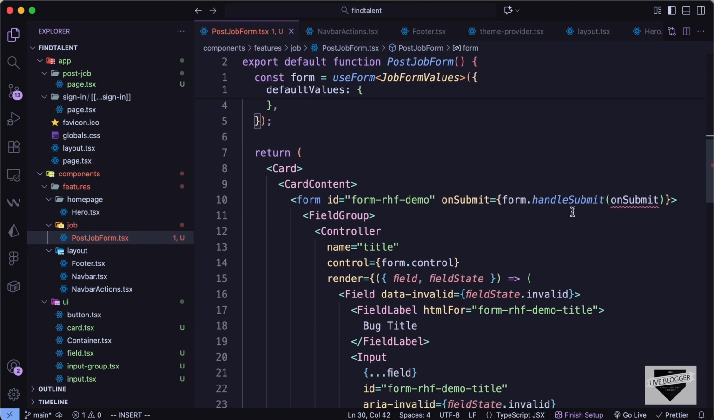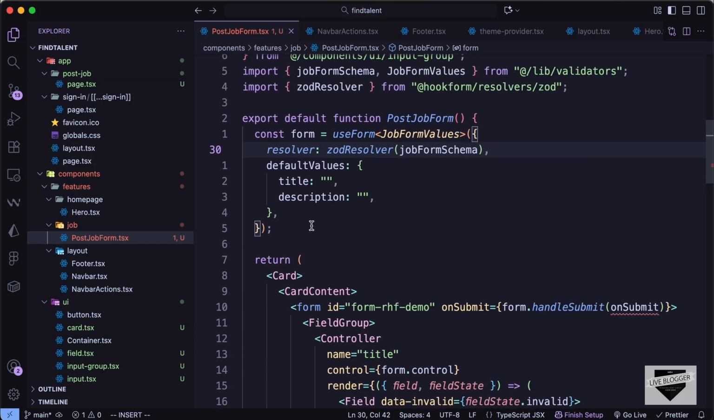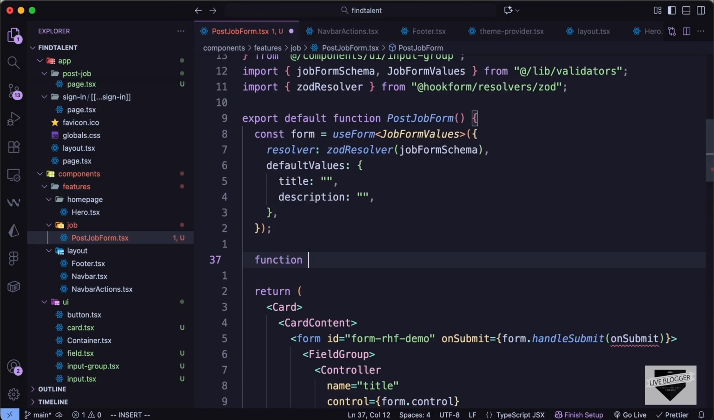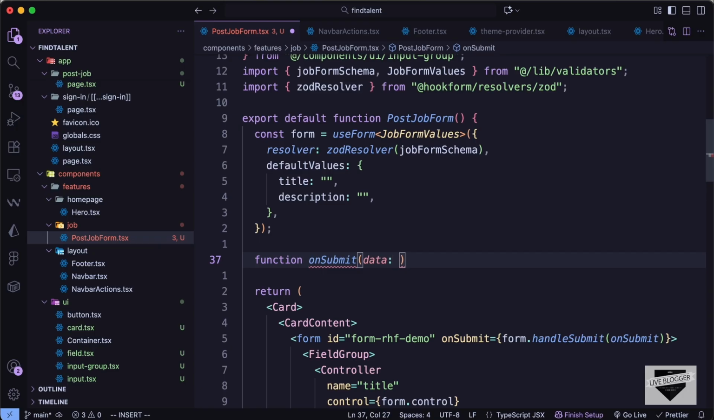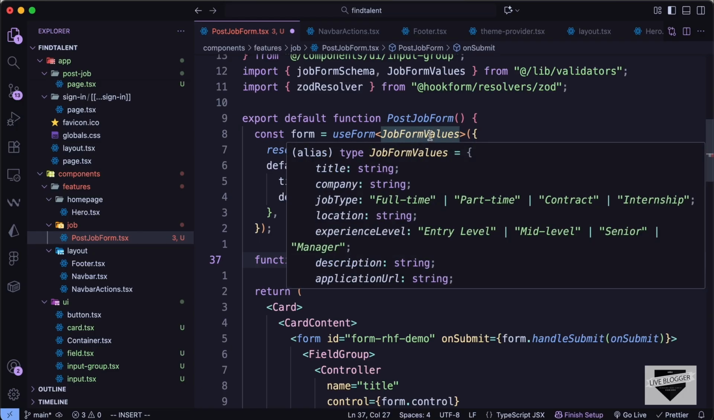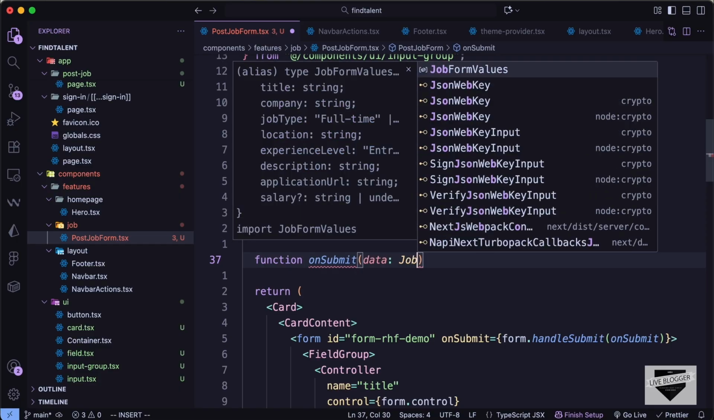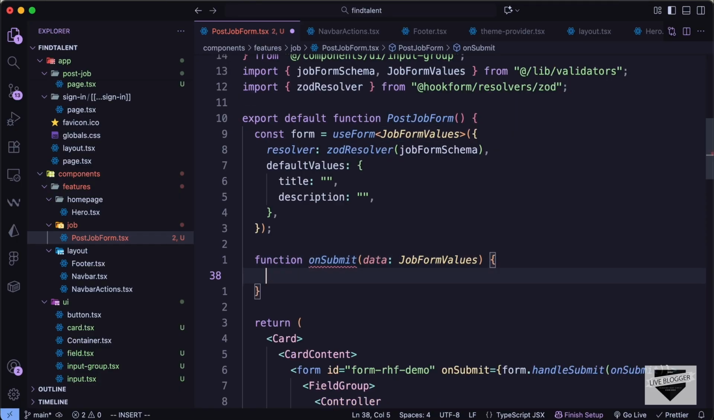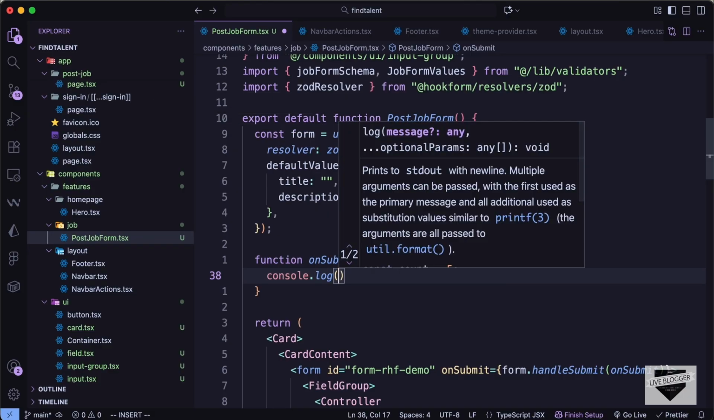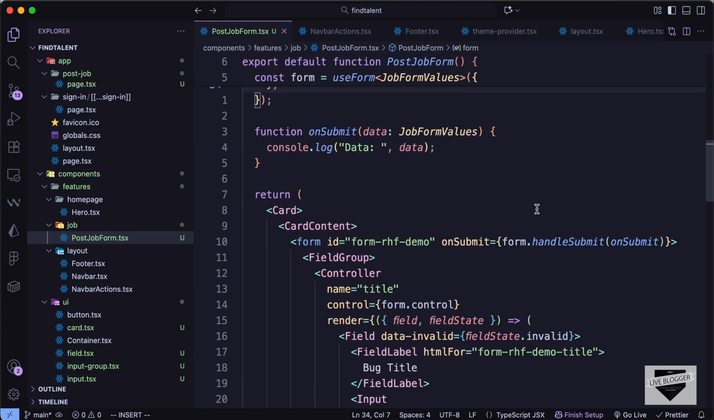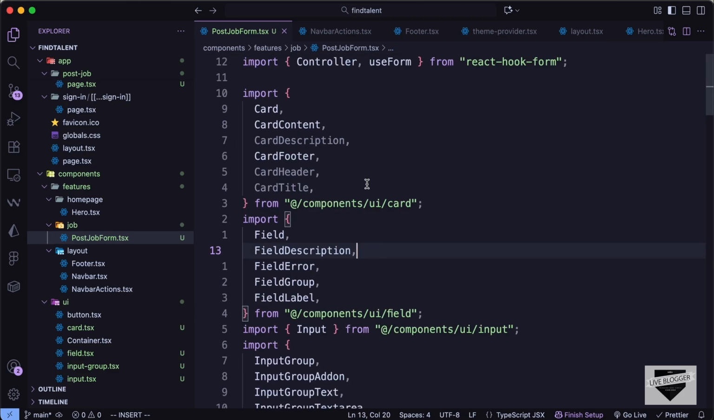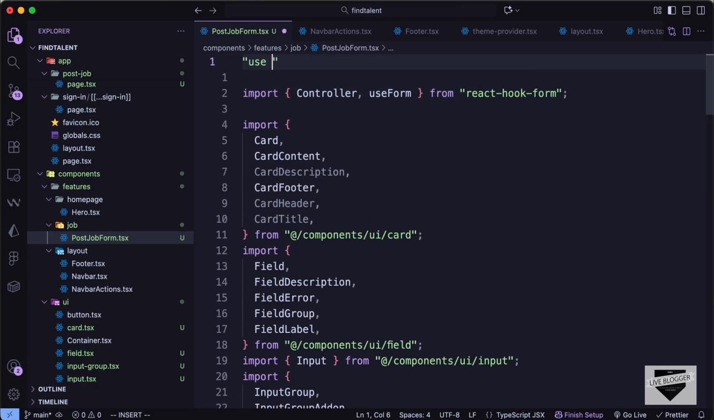Right, now the next thing we need to fix is this onSubmit. So we need to create a function called onSubmit. Let's type function onSubmit and we get some data. For the data, we'll check whether the values are the same as job form values. So let's type job form values. Here I'll console.log the data. This will display the data that we submit to the console. Later, we'll write the code to insert this to the database. Now we can see that we don't have any errors. We also need to change this into a client component. So let's type use client.